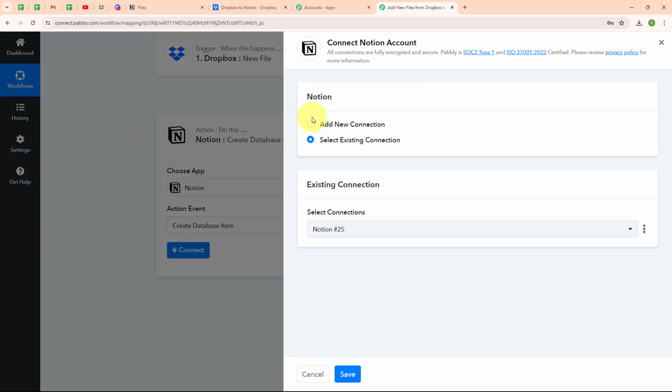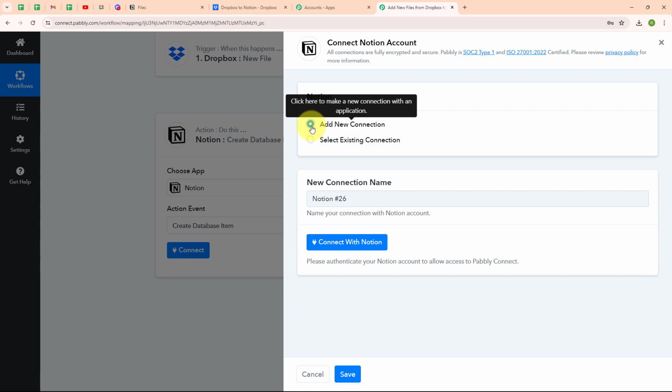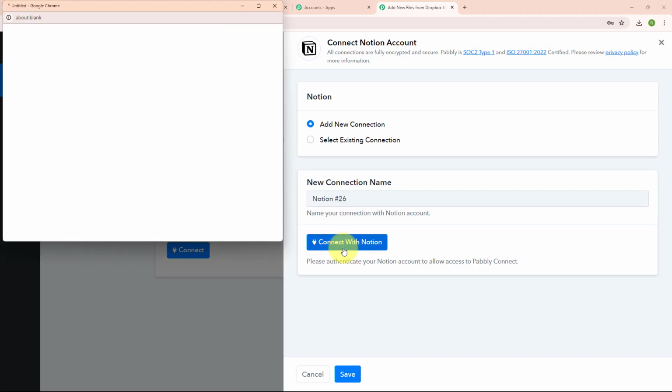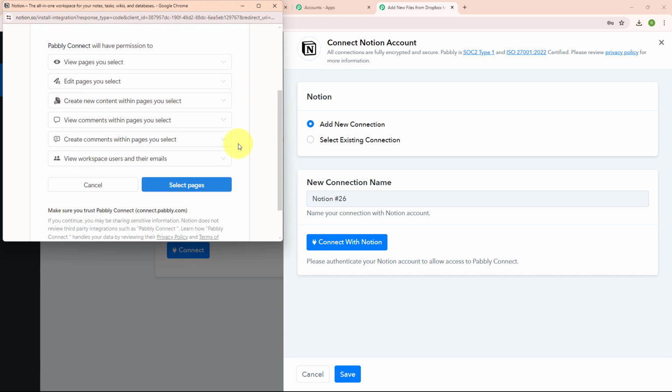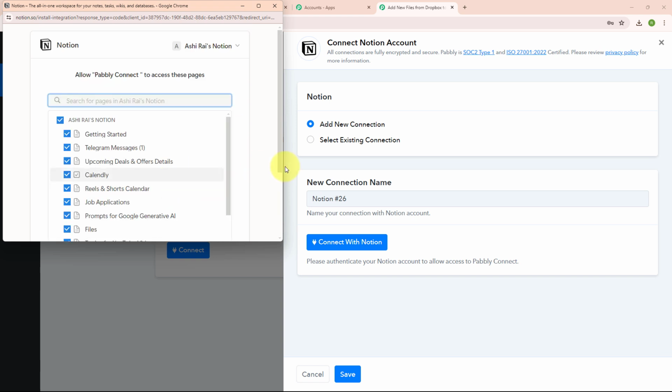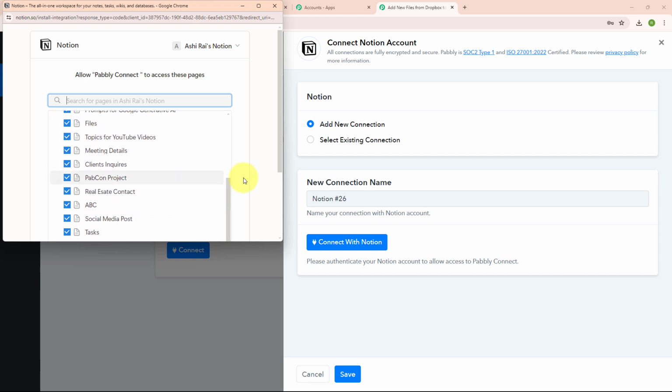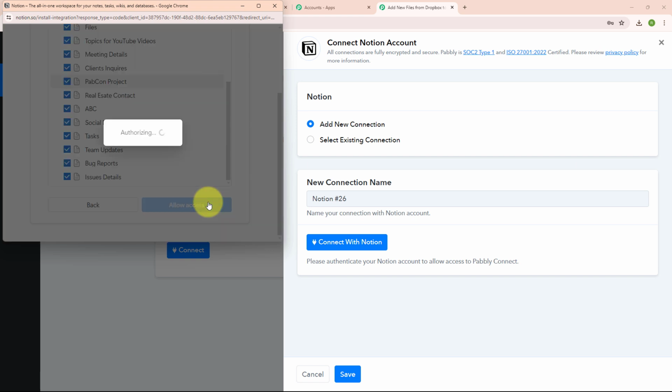Again here to build a new connection, I'm going to select add new connection. If your Notion account is already connected with Pabbly Connect, then you can click on select existing connection. And now here to build a new connection, I'm going to click on this connect with Notion. And here you can see Pabbly Connect is requesting for access. So here I'm going to click on the select pages. And from here, I'm going to select all pages so that I don't miss a specific page. And now after selecting all the pages, I'm going to click on this allow access as your data is secured with Pabbly.